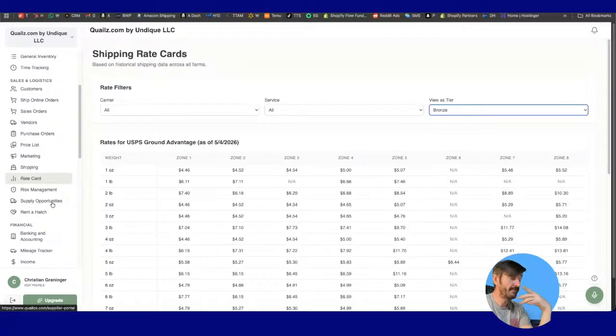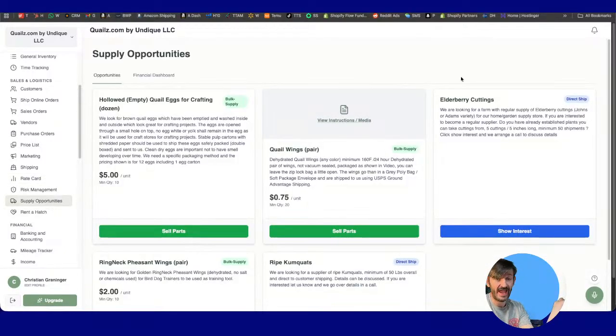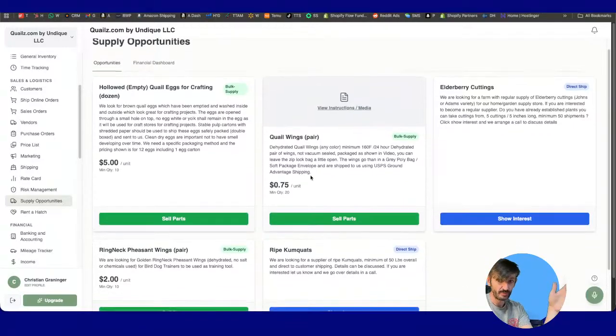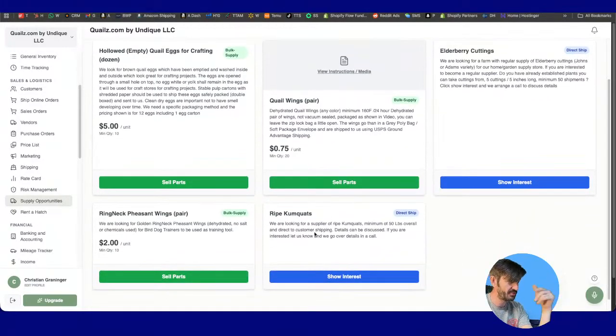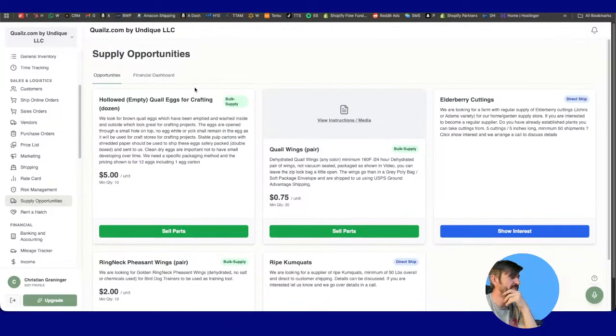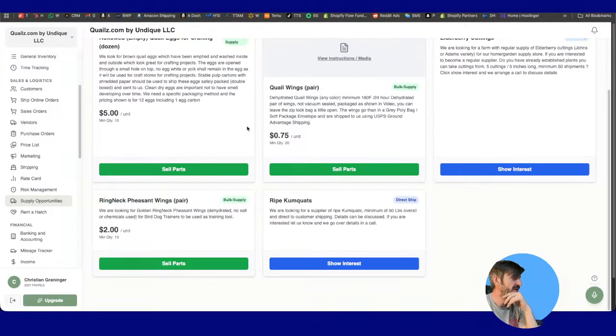And if you have extra stuff like hollowed quail eggs or quail wings, we buy them. You can sell them to us as well. So here are some supply opportunities. If you have pheasant wings, for example, you can read through that and check that out as well.